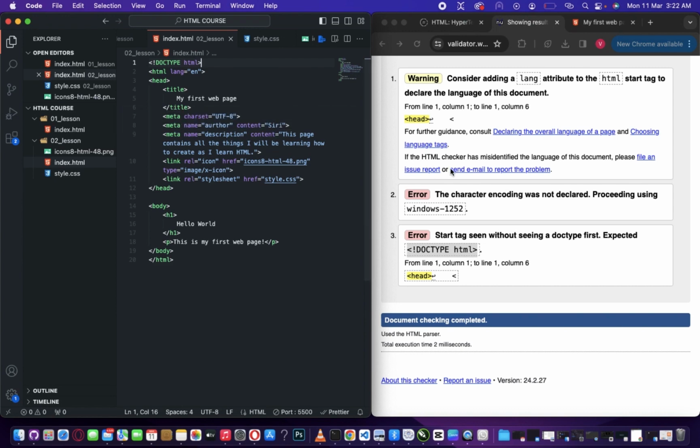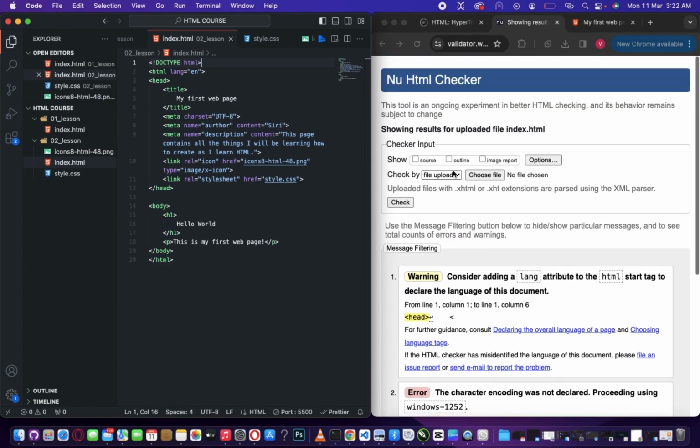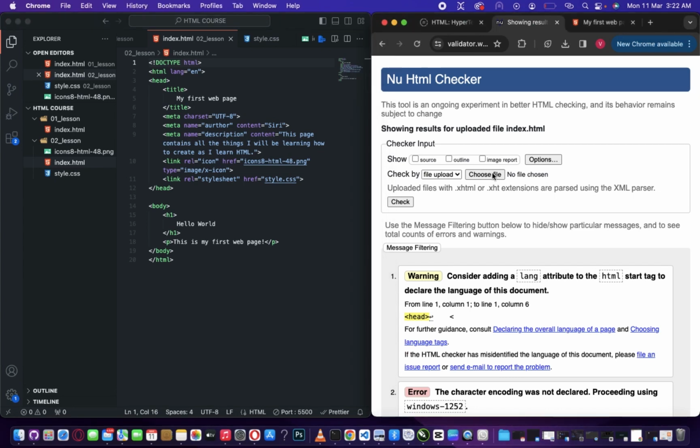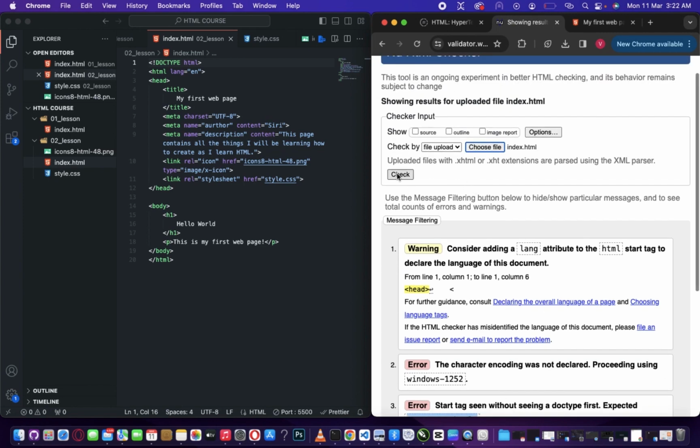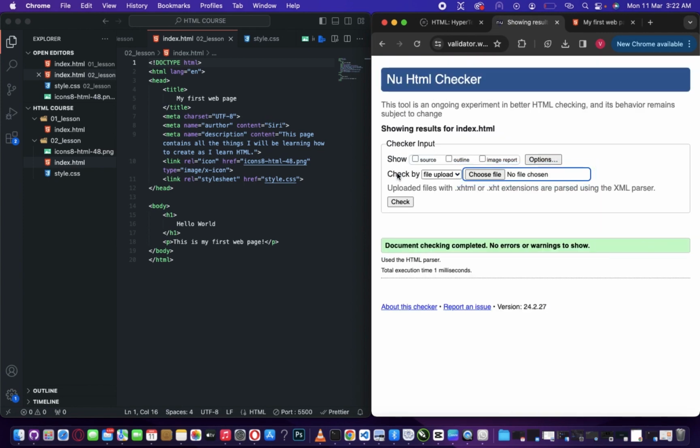So I'm pretty sure I already went through all the errors I have here. So let's recheck by re-uploading our file. I'll click on choose file, choose the file, open, then I check. Now you see document checking completed, no errors or warnings to show. So I would always advise you guys to try validating your code as time goes on. When you write some codes, you validate to check if there's any error, and you must always have your work saved for you to be able to validate your codes.